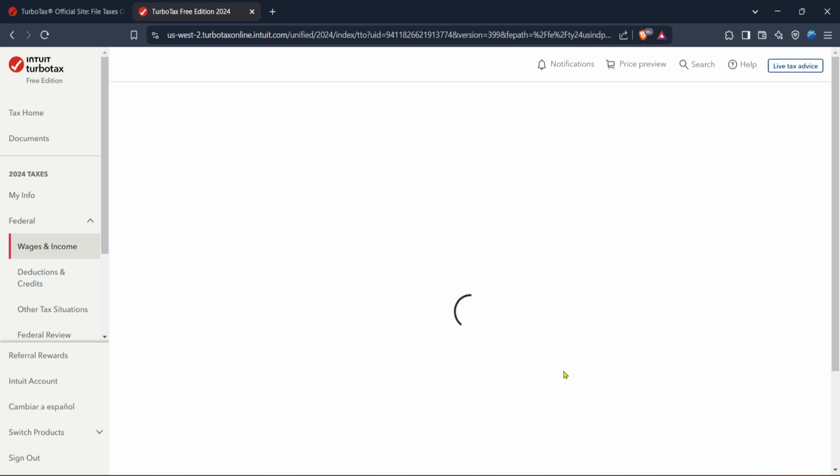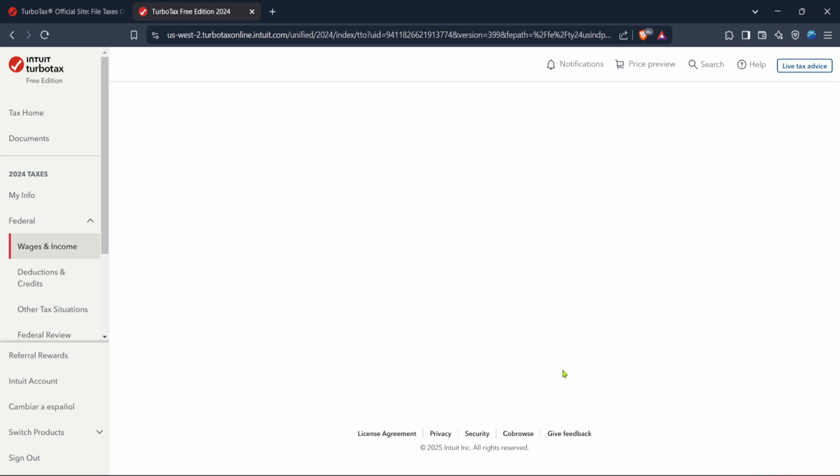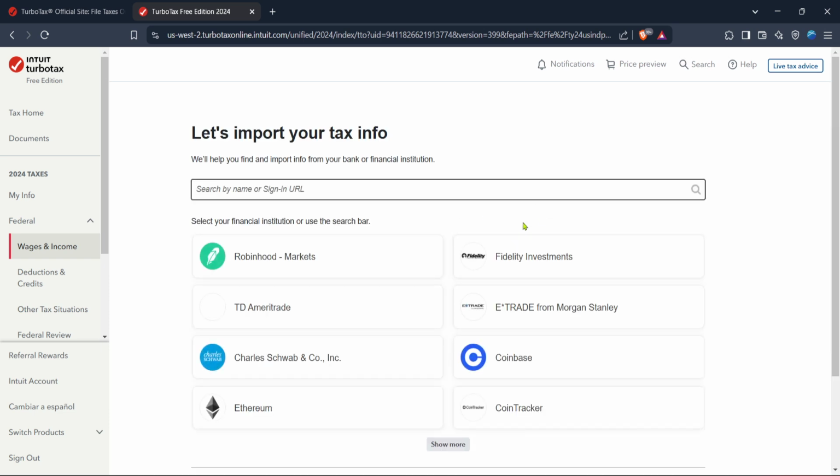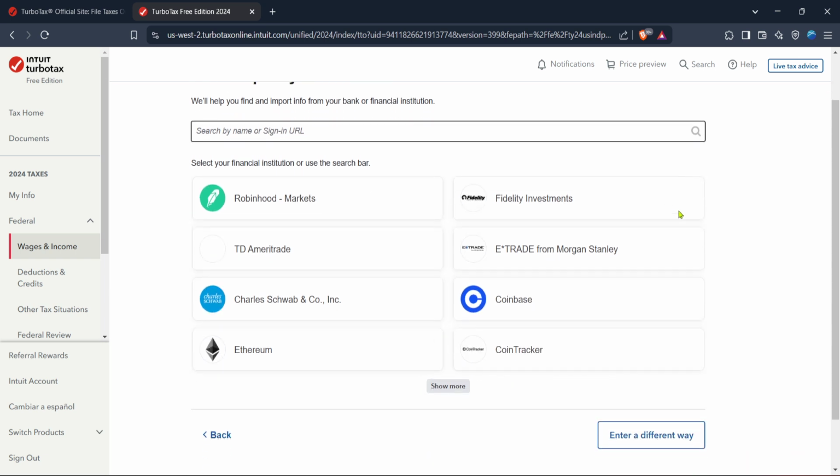Turbotax often offers a step-by-step check to ensure nothing is missed and your stock tax data is incorporated correctly. That's it. By following these steps, you have successfully imported your stock tax information into Turbotax, making the often cumbersome task of tax filing more straightforward and manageable.